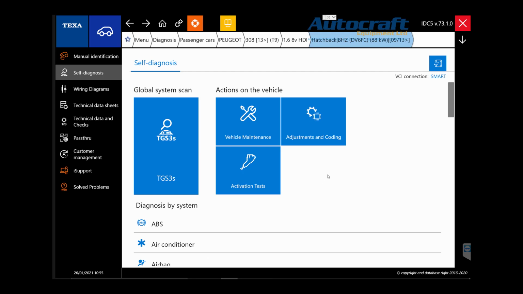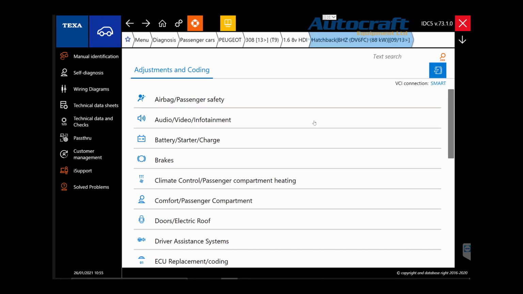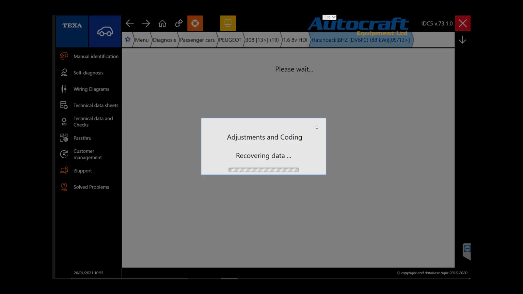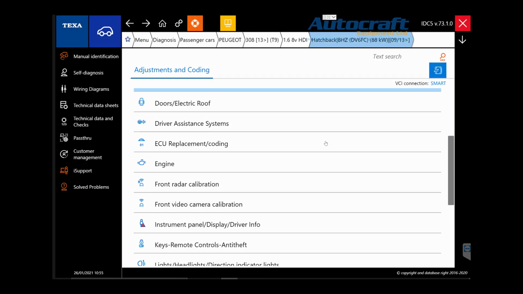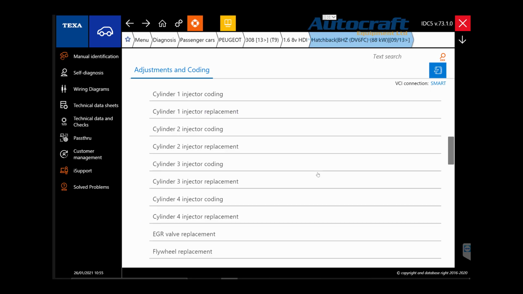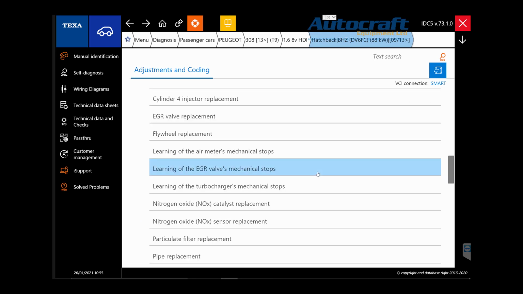Somebody might phone you and say, can you do a regen on that car before I bring it all the way to you? Well, we can have a look. That would be found in adjustments and coding, potentially in vehicle maintenance too, but I would probably look in here first. Those blue boxes, like I've just clicked there, are kind of shortcuts. It's going to take me one click. I know it's going to be in engine ECU. Two clicks. I'm going to scroll down and I'm looking for regen.